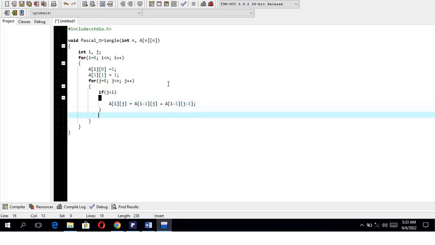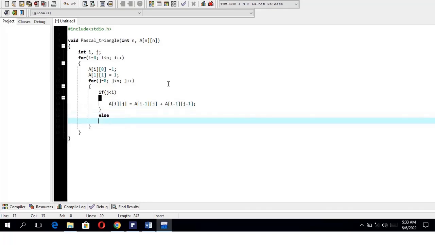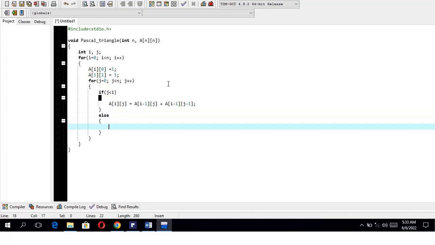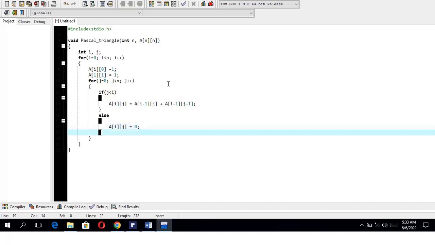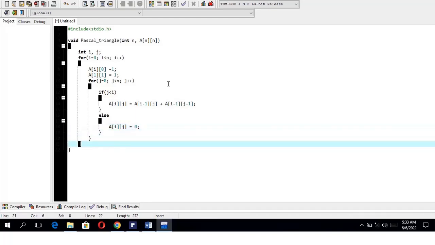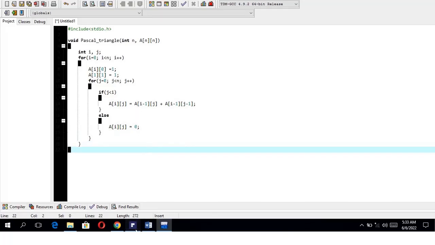Okay. Else, if j is not less than i, what should we do? We replace it with zeros. That's the part after the diagonal. a of i j takes the value there. So that's our function for our Pascal. Then go to the next task.